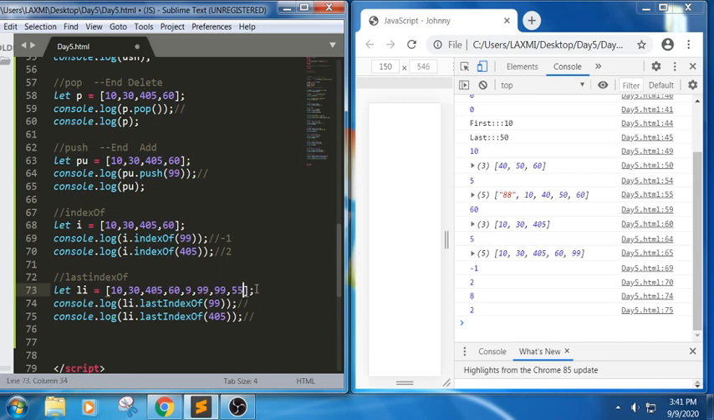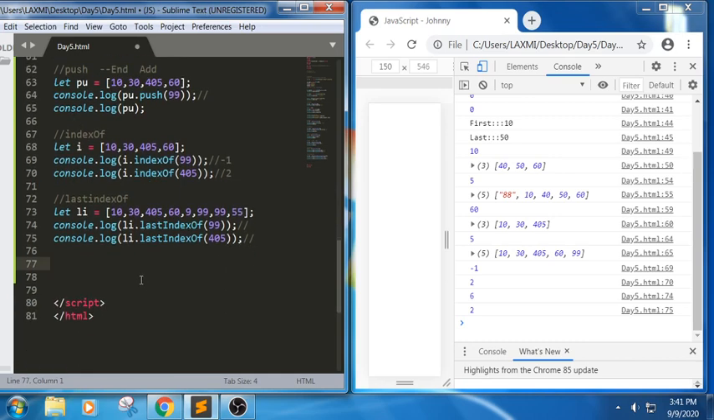So let me delete this. See here, it is 6. It means it will display the last index array value. In the sense, wherever the array element is present, it will display its last index. So what would be the return type of this? The return type of lastIndexOf will also be a number.